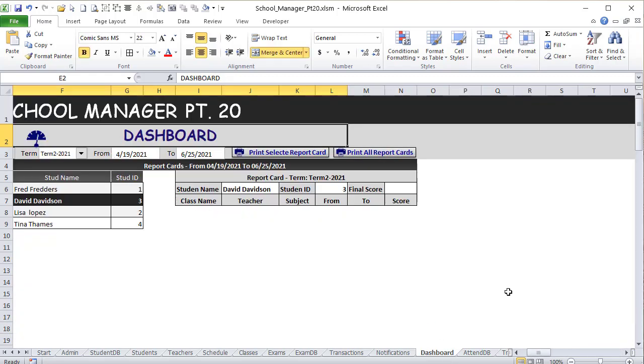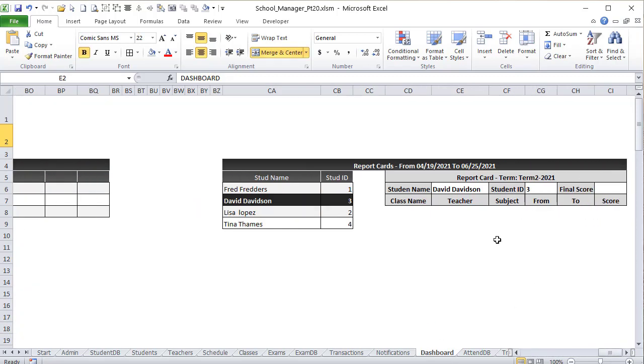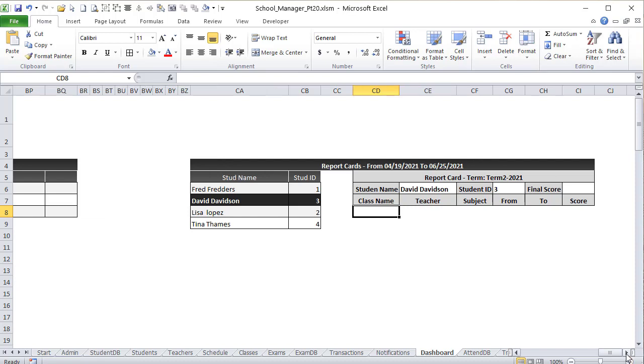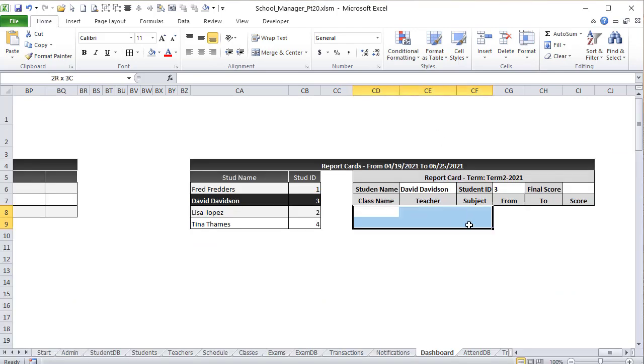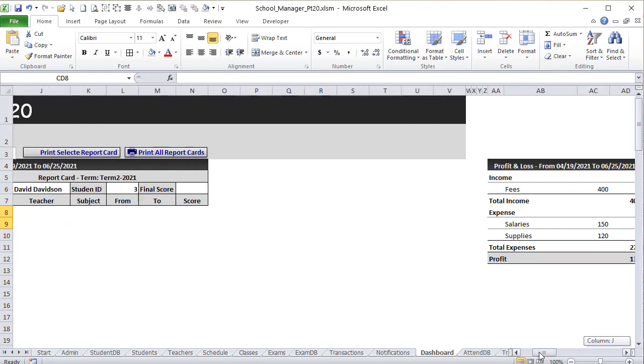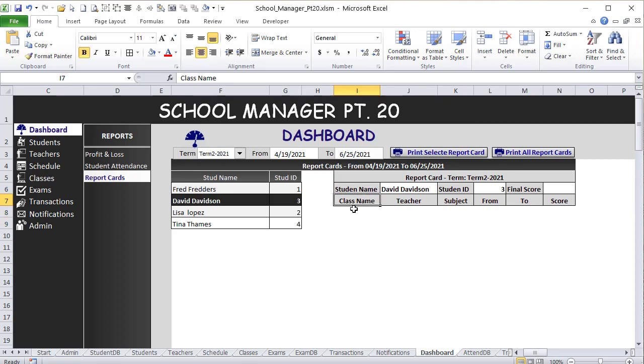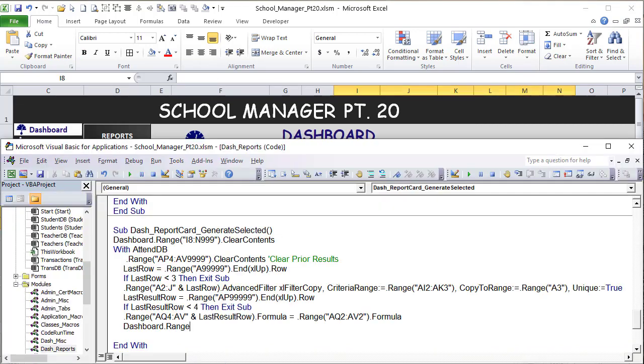In this case, CD8 through CI, that's where we're going to bring it, that's our destination. So dashboard dot range CD8, but maybe we don't need to bring it there. We could just bring it into the original destination. Why don't we just do that? We don't need to bring it into our staging area. Our conditional formatting has also been carried over, so we can bring it directly into I8 through N. That's fine too. So let's do that.